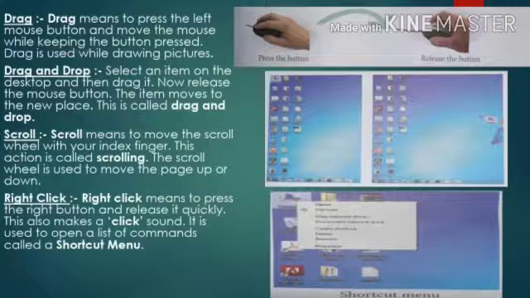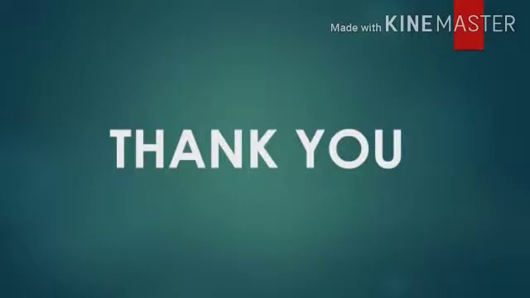Last is right click. Right click means to press the right button and release it quickly. This also makes a click sound. It is used to open a list of commands called a shortcut menu. So with this we have completed our 5th chapter.